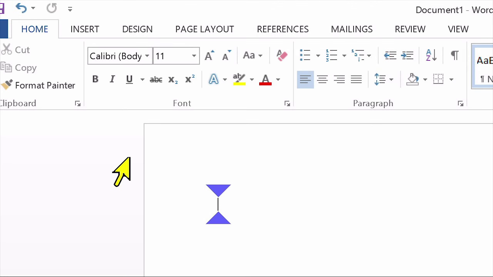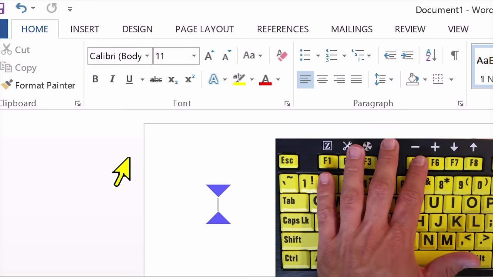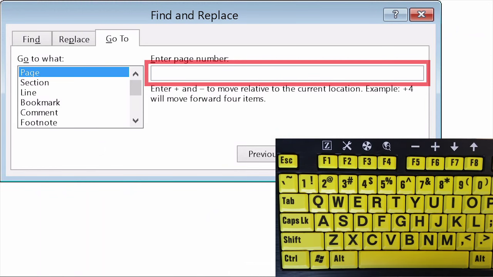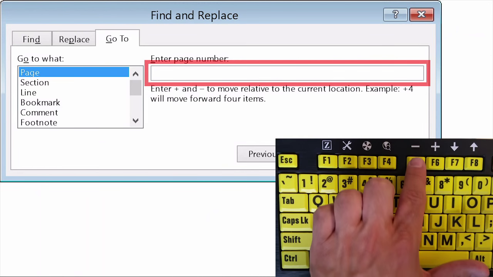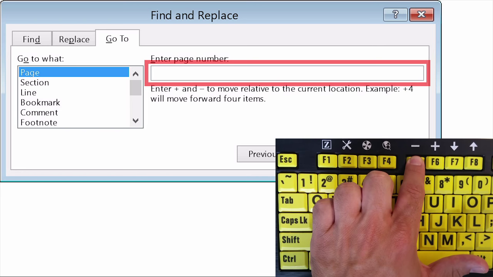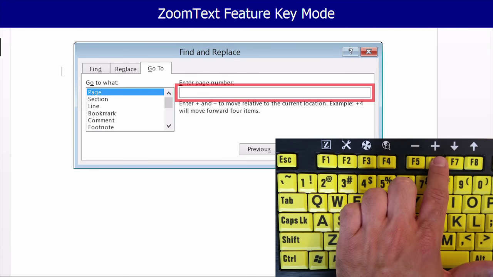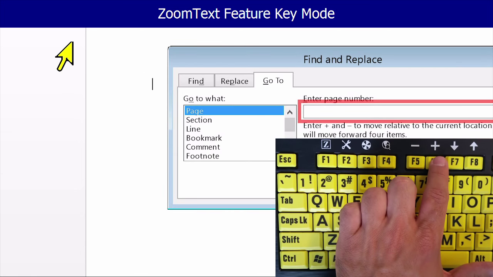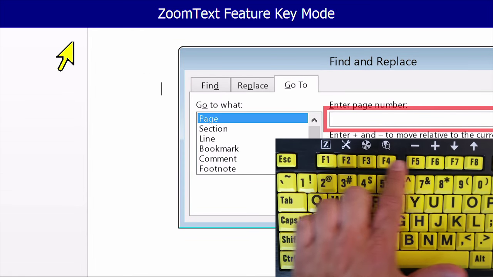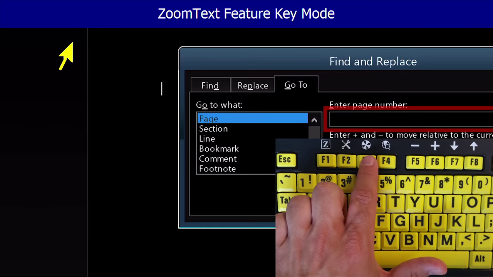With the ZoomText keyboard software installed, the F1 through F12 function keys perform double duty. Tapping the function key will trigger their normal function key actions in all of your applications. But when you press and hold the function key, its assigned ZoomText command is triggered, and the ZoomText feature key mode is engaged, where you'll only have to tap the keys to trigger the ZoomText commands.